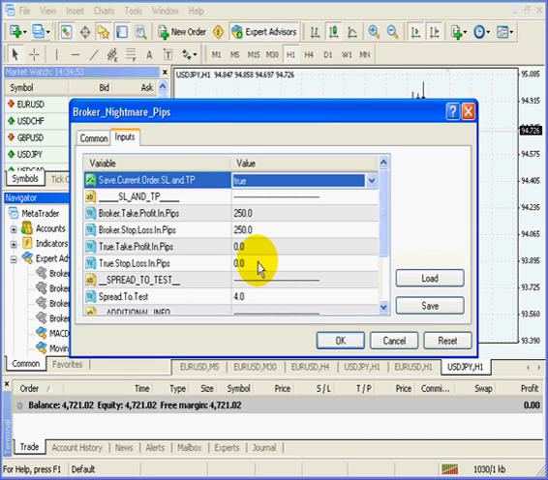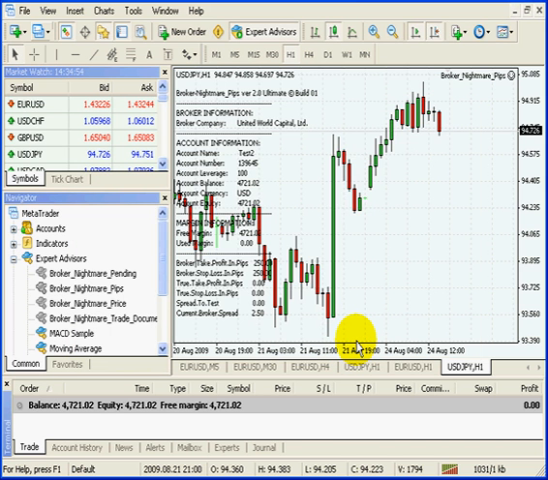Now click OK to let Broker Nightmare guide the robot trades for this currency pair. Do the same for any additional currency pairs your robots trade.